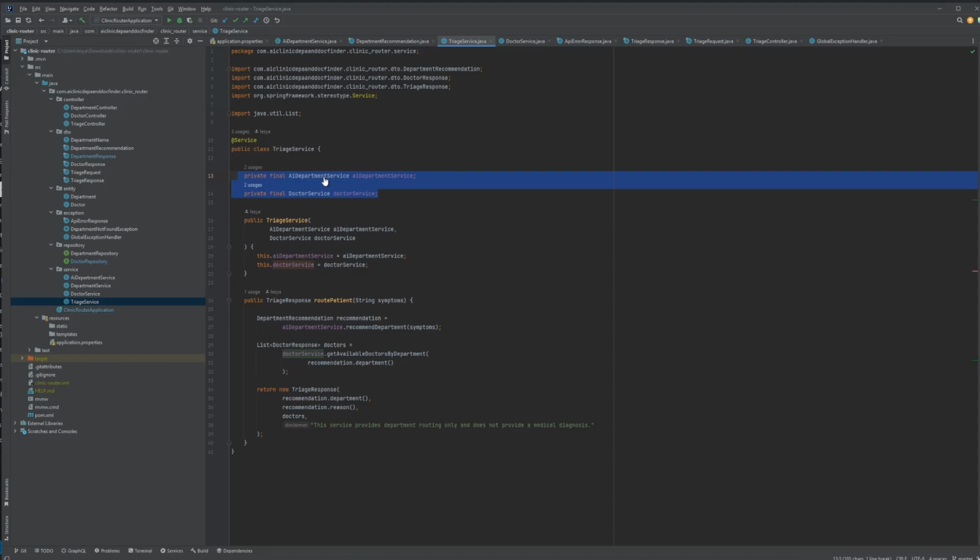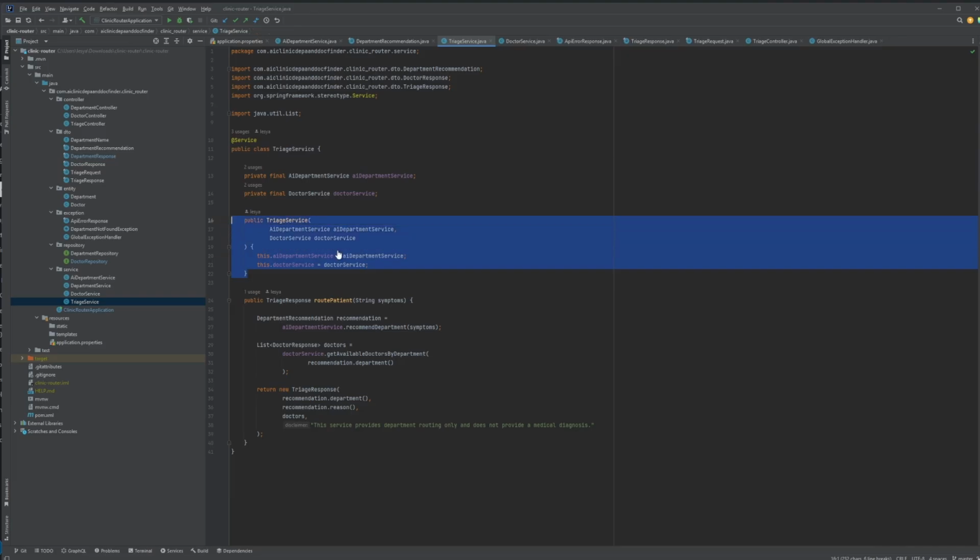First, the AiDepartmentService needs to figure out which department is appropriate. Then, DoctorService figures out which doctors are available in that department. So TriageService connects the AI part with the normal database part, and that is pretty much the main purpose. And then we have the constructor injection, where Spring injects both services into TriageService. So TriageService doesn't create these objects itself with new. Spring provides them.